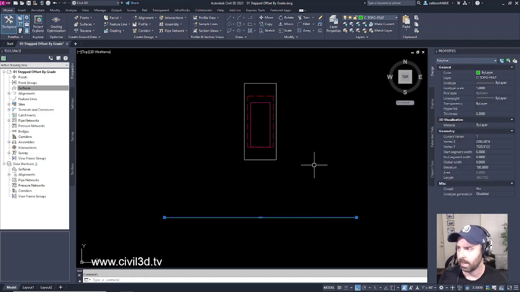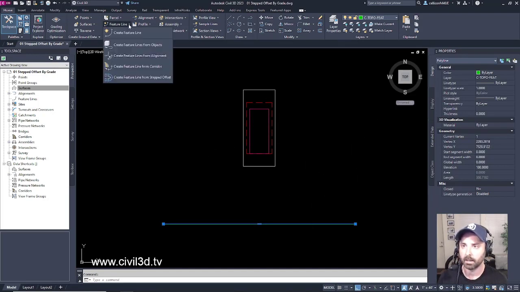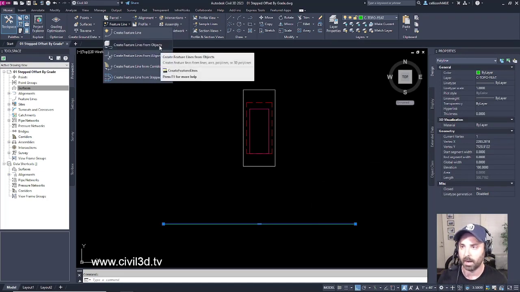I've got a feature line that's not quite a feature line just yet. It's actually a polyline, which I will turn into a feature line and do a stepped offset to create a consistent grade going uphill. So what we'll do is begin by creating a feature line. We'll turn this polyline into a feature line by clicking this drop down menu right here and Create Feature Lines from Objects.